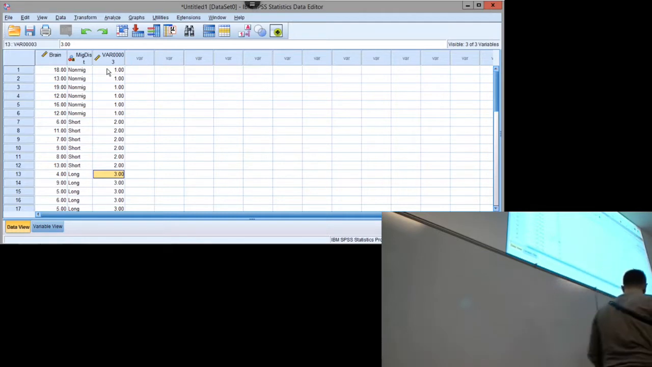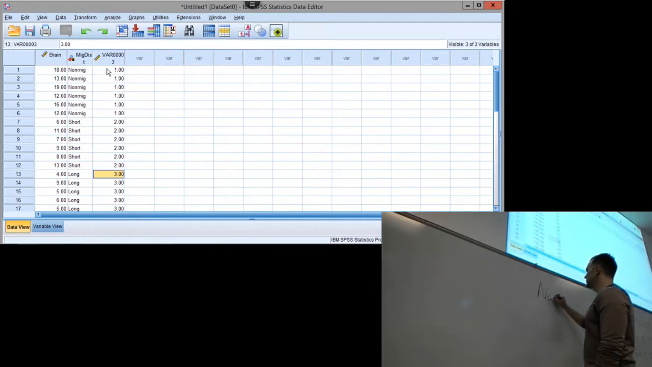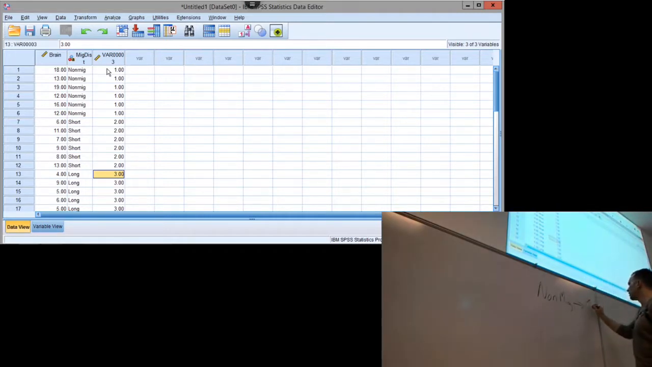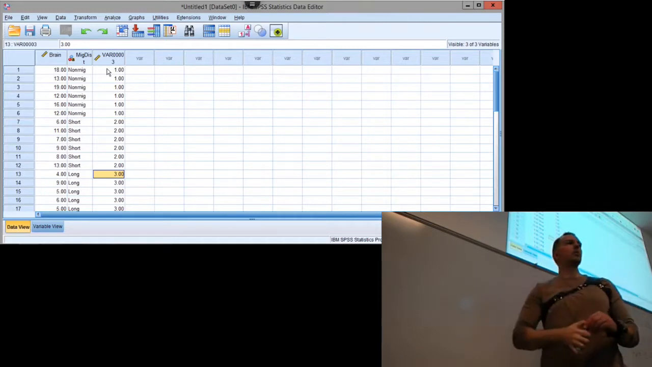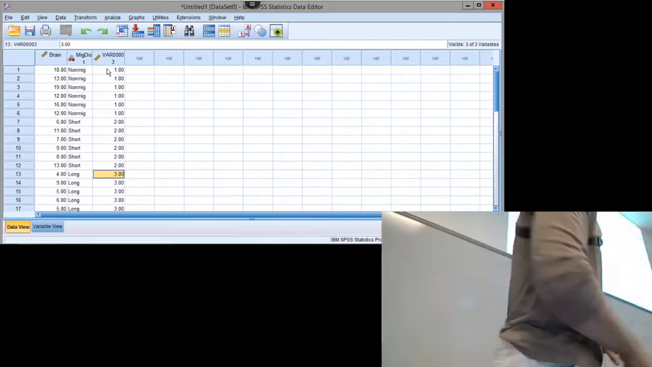And I'm going to write that up here so that I have that as a record. So non-migrating, they are number 1. Long, they are number 2. And then short, they are number 3. And why we're doing this is going to become apparent right now.